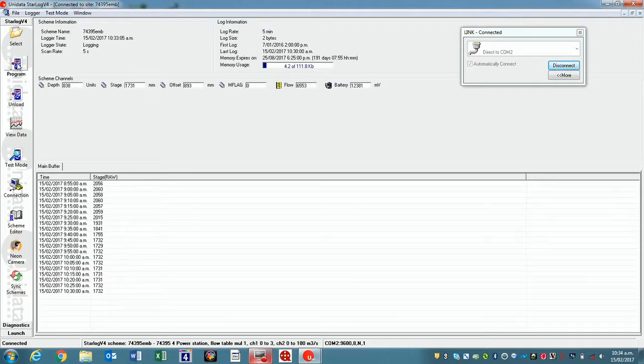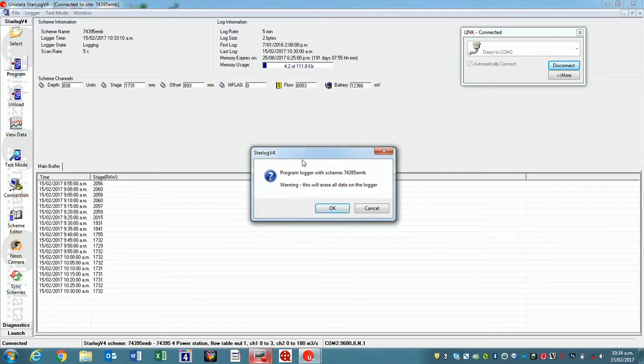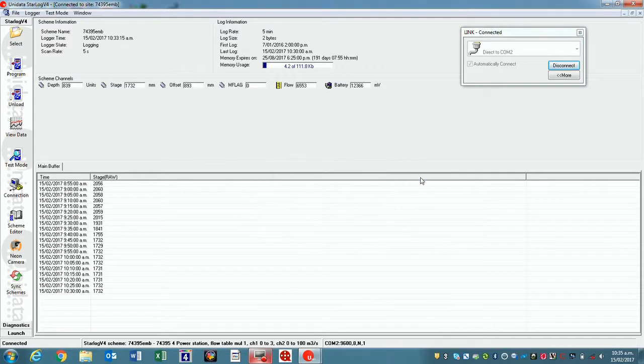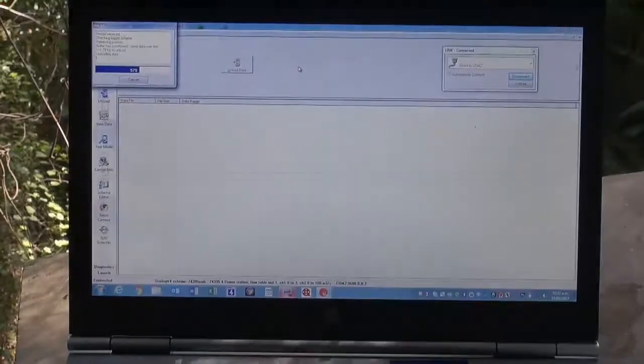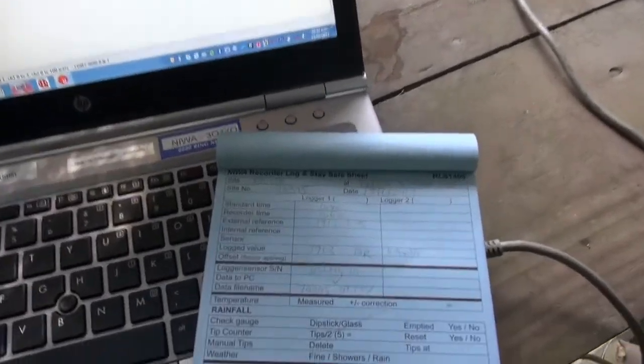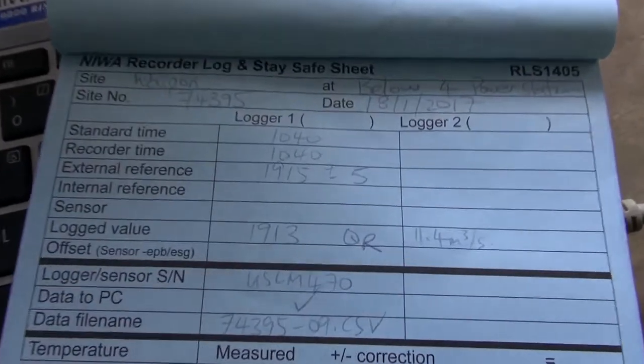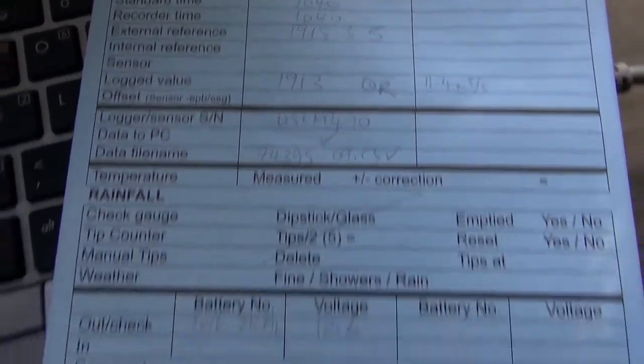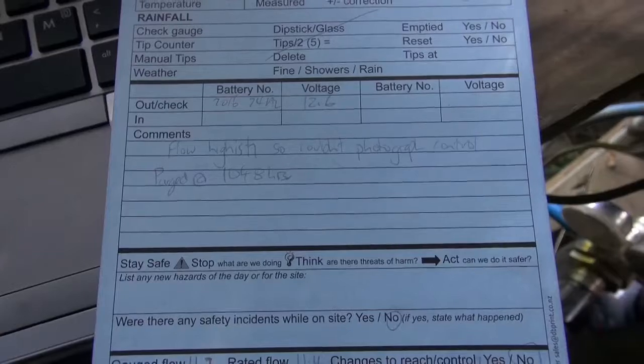So if we're happy with that and if we want to reprogram the site, again we need to choose our scheme and make sure we've downloaded because we're going to lose any data that's on the logger. I won't in this case. Obviously while we're unloading it, we're also filling in our logbook with the details of the site, the offset that we found, and whatever we did at the site that day.